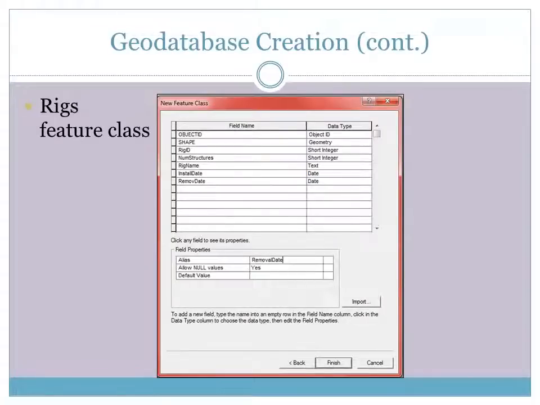The next feature class I will create is named the Rigs feature class. I have entered the attributes and chosen the proper data type for each attribute. I have added an alias, specified yes or no for null values, and added default value if necessary.